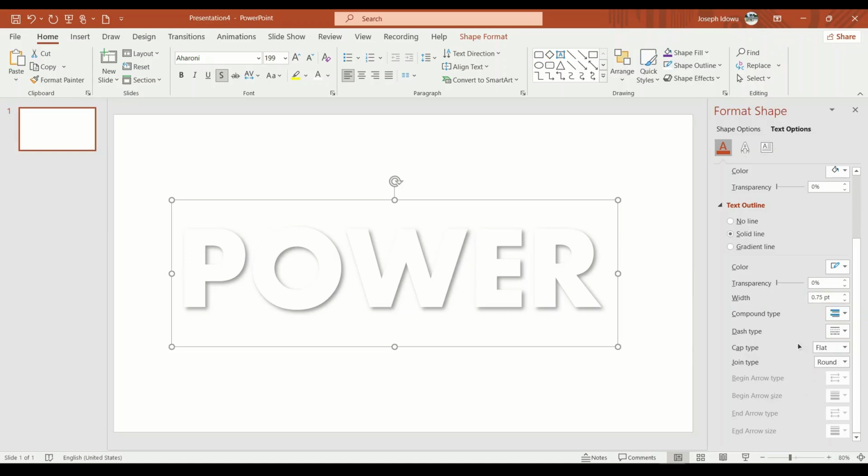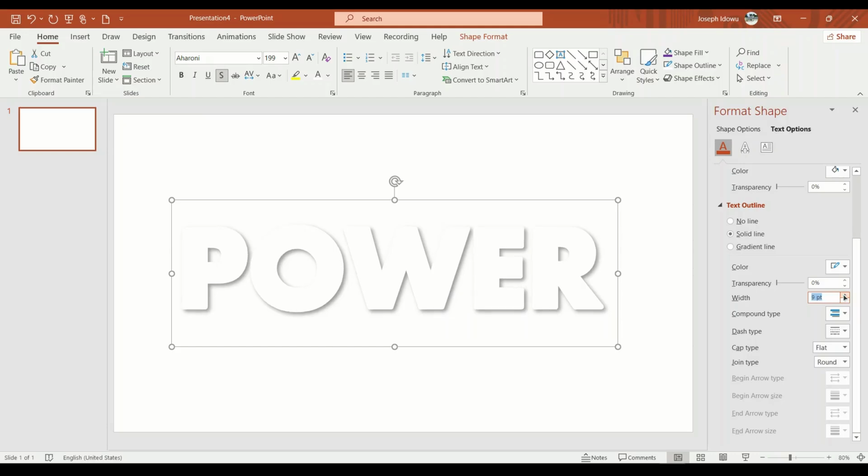Okay, so we want to increase the width. It's currently on 0.75. We want to take it to like 10, so you can type it there, or you can use the up arrow to increase it upward. You can left click till you get to 10. So it's 9 point. Let's click it little by little till we get to 10. So this is 10 right now.